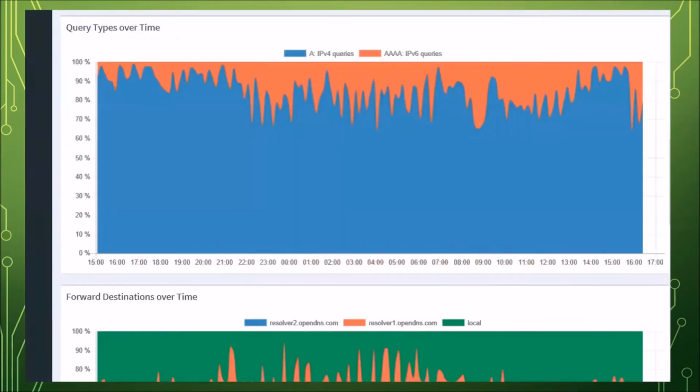The next section is query types over time, whether they were IP version 4 or IP version 6. Again, it just shows you what percentage of the total were one or the other. Again, it's just for curiosity's sake.